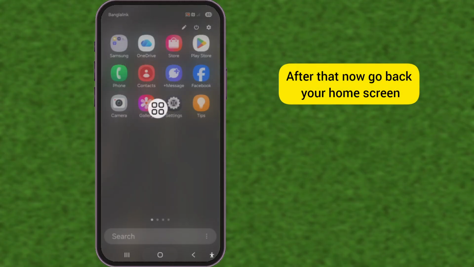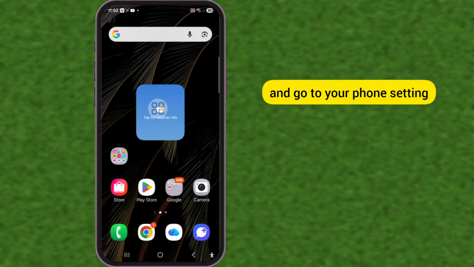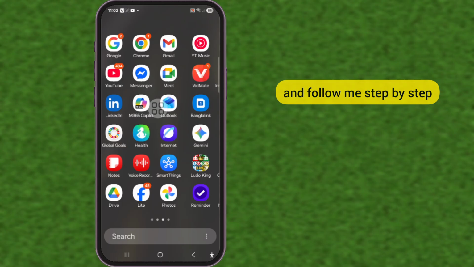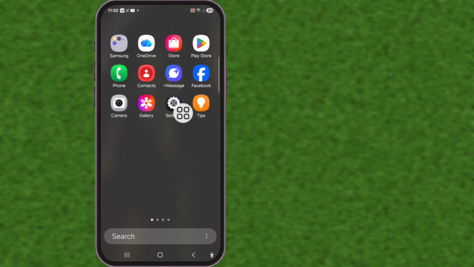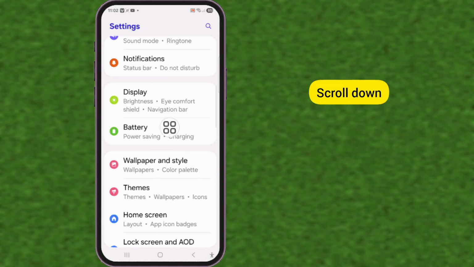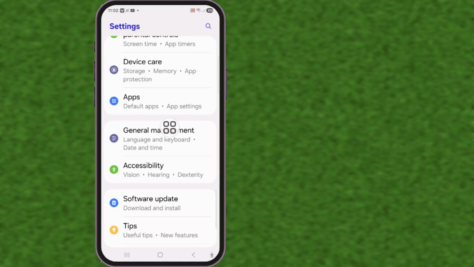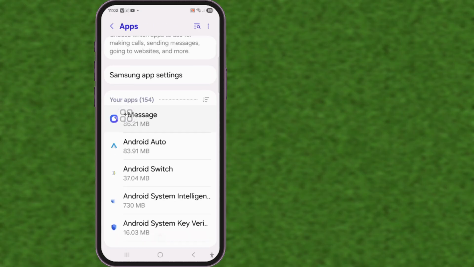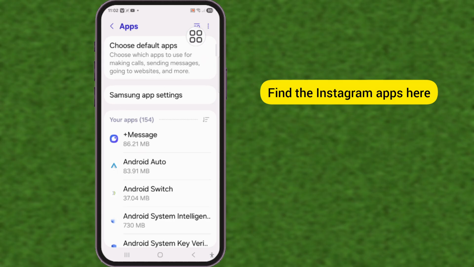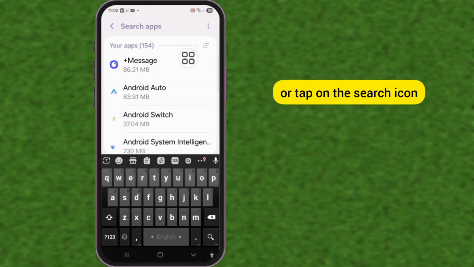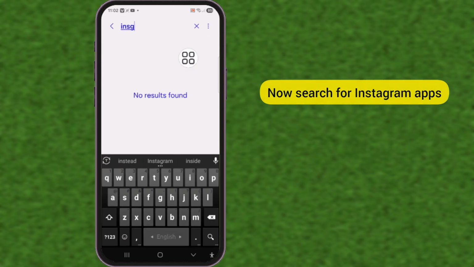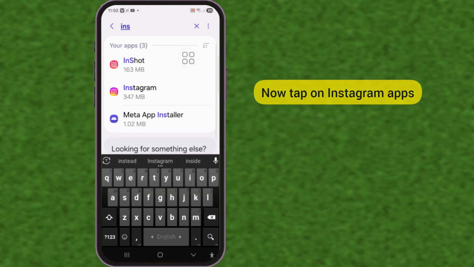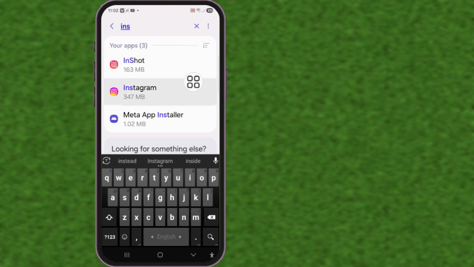After that, go back to your home screen, go to your phone settings and follow me step by step. Scroll down, now tap on Apps. Find the Instagram app here or tap on the search icon. Now search for the Instagram app and tap on it.